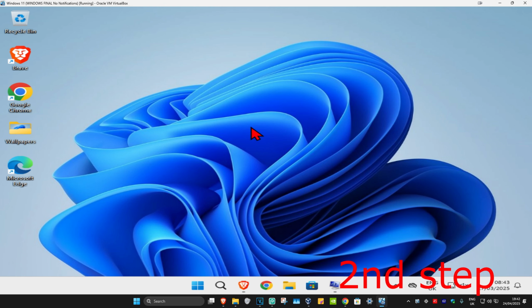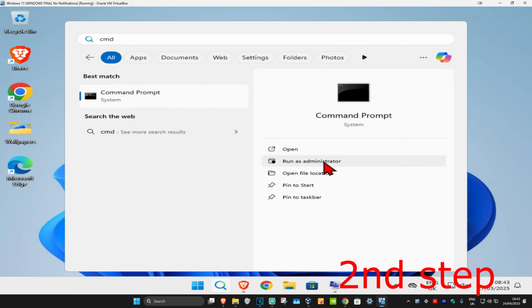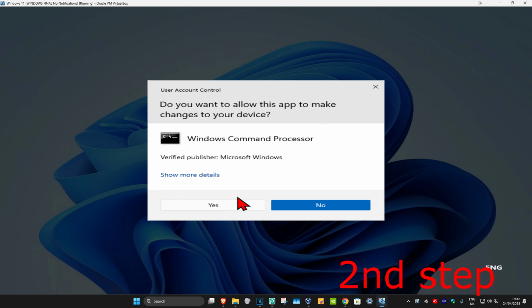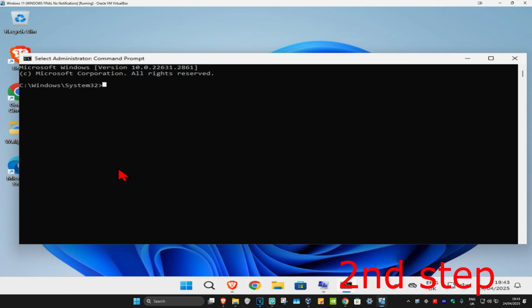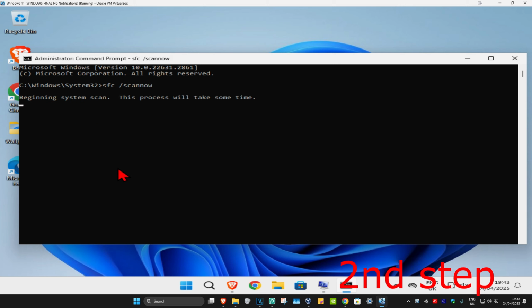And now for the second step, you're going to head over to search and type in CMD. Now you have to run it as administrator. And then click on yes. And then once you run this, you're going to type in sfc /scannow and then click on enter. Then you want to run this scan. Wait for this to load.